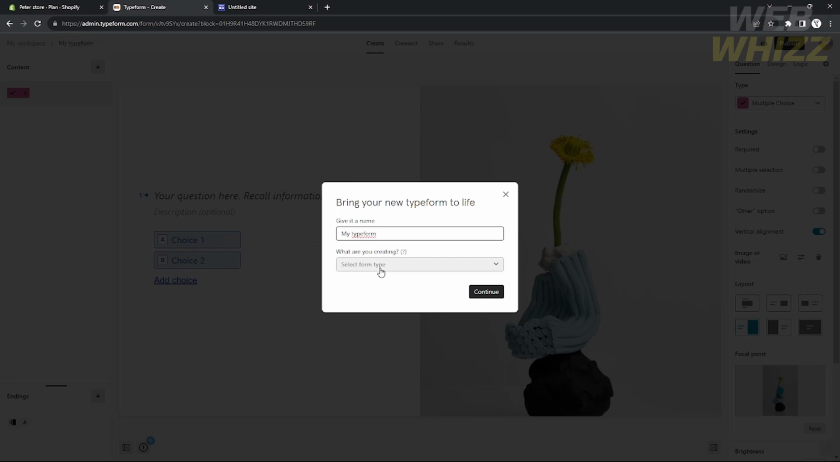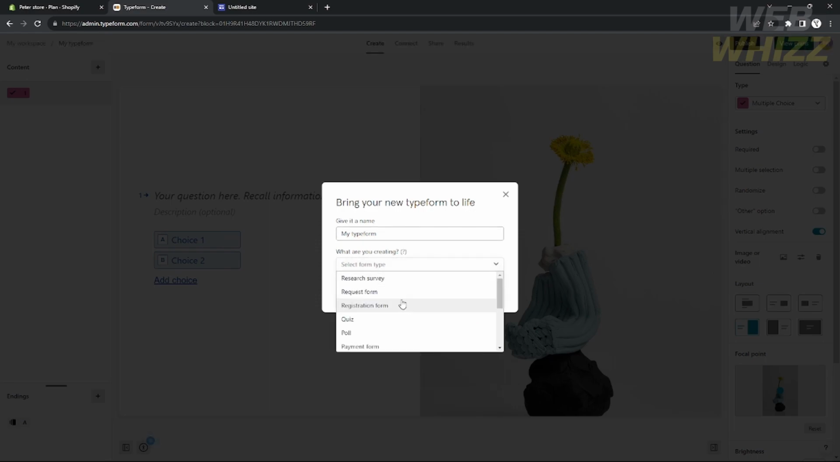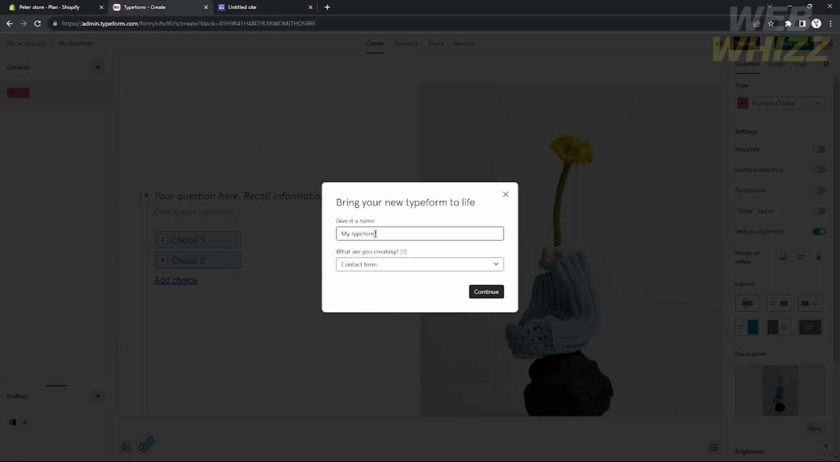I'm just going to name it contact form, and I'm going to choose what type of form I'm creating. I'm just going to select a contact form, of course, because you'll need to add your contact form, right? So we just click contact form as the type of form and give it a name. After that, just click continue.